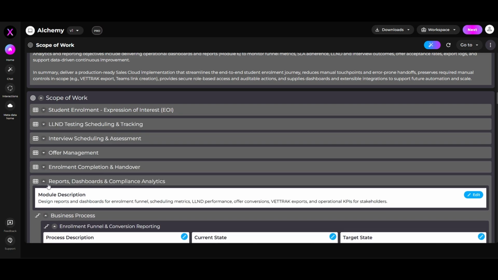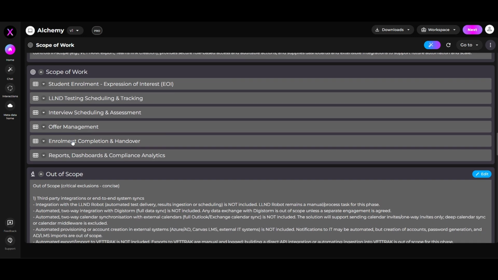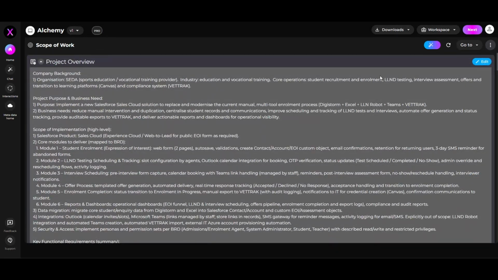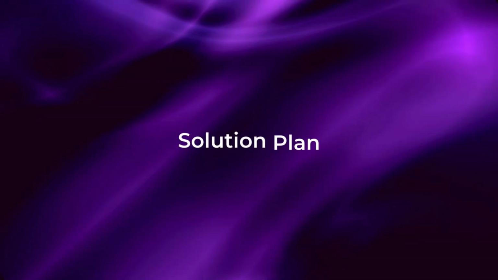In this case, there are 6 modules, and each module has around 3 processes. Once you have read through all the sections and are well satisfied with the quality, you can click on the Next button and go to the next stage.